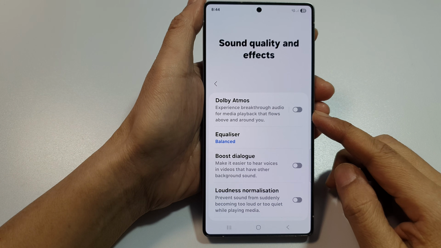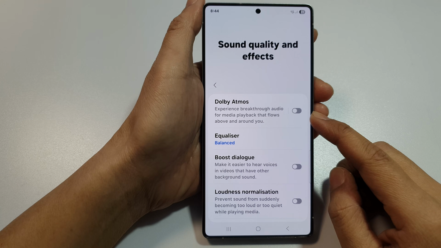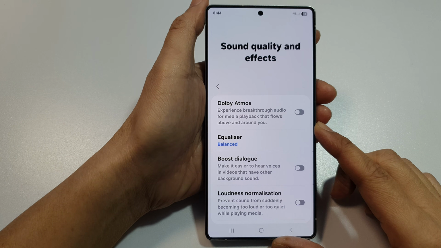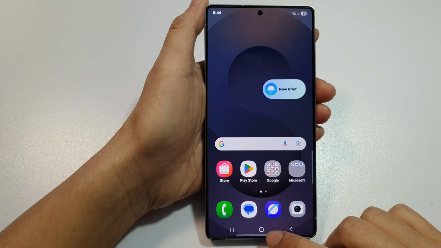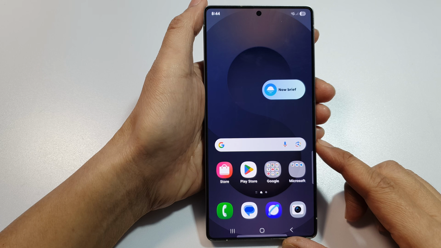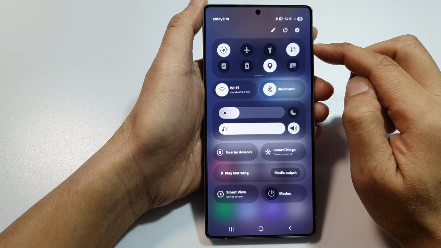How to turn on or turn off Dolby Atmos sound on the Samsung Galaxy S25, S25 Plus, Edge or Ultra. First, tap on the home button to return back to the home screen. Now from the home screen, swipe down at the top to open up quick settings.